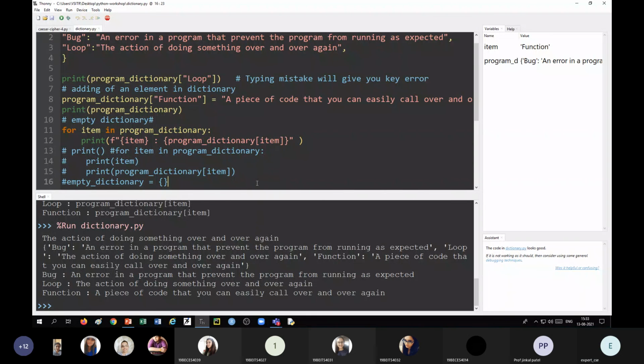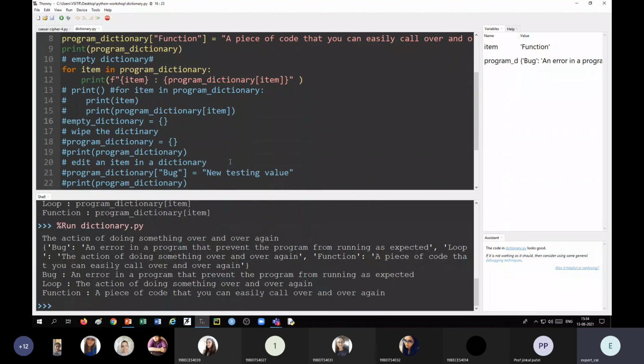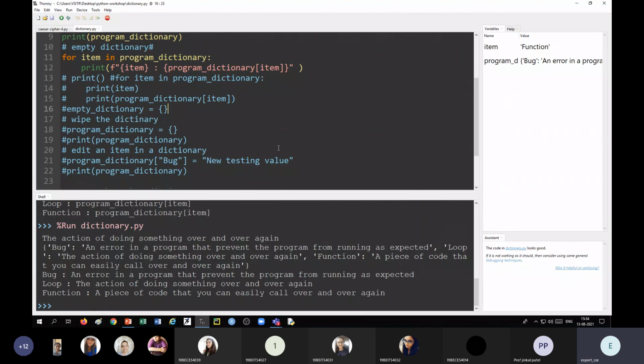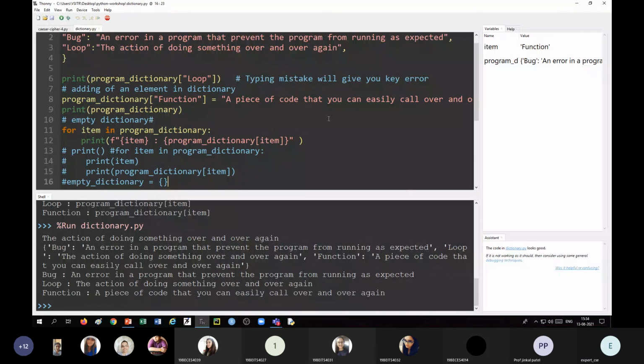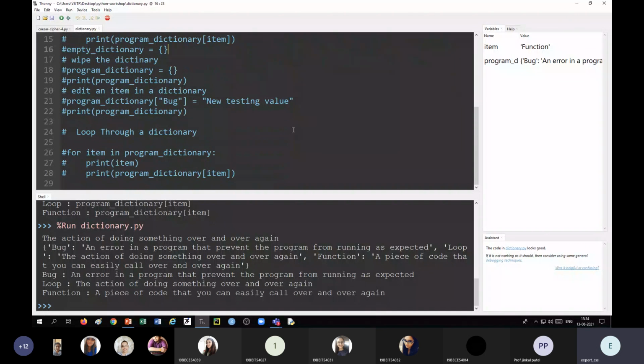I think the time is over, so we will discuss more about the dictionary because it's a powerful feature of Python. In the next lecture, we will see more about the dictionary. We'll see nesting of the dictionary, and we will see one project for an auction. Okay, so thank you very much. I think it's all for today.